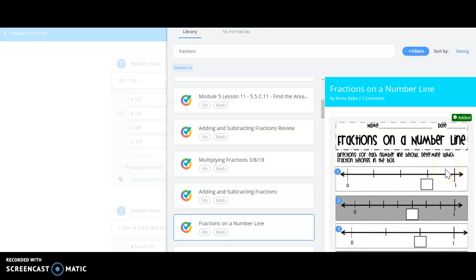Okay, so you can see there's different ways of showing your work on these assessments, which you would think would be only multiple choice, but it's not.